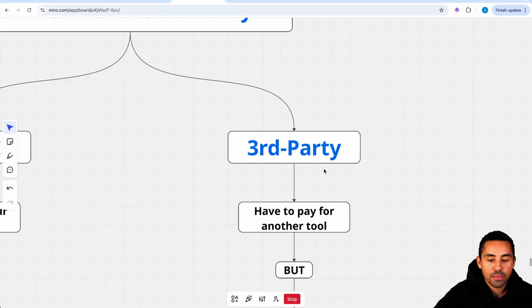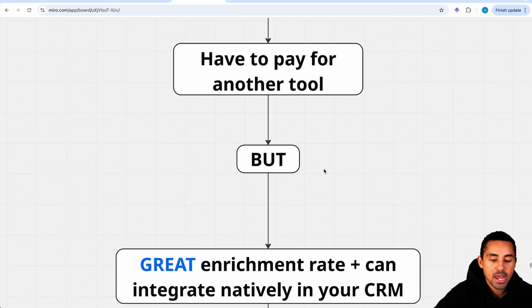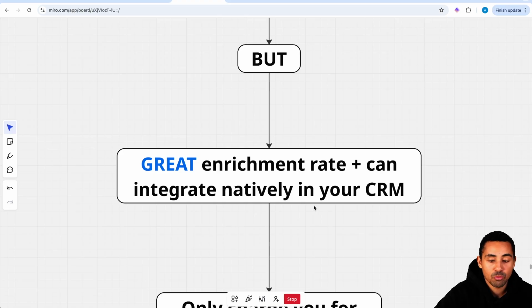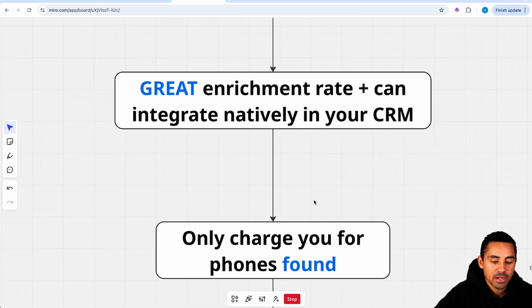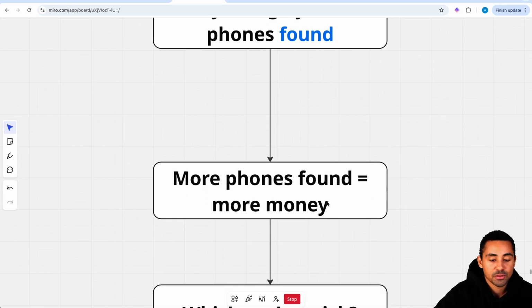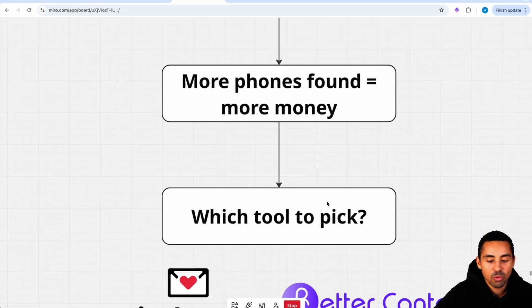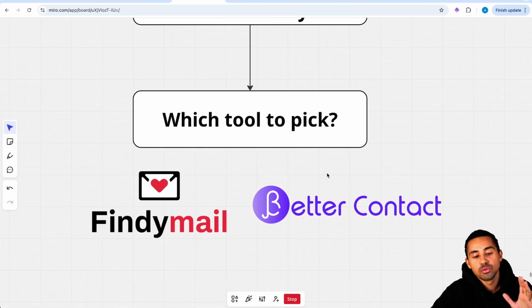Then you have third-party integration. So yes, it's another tool that you have to pay, but they have great enrichment rates, plus they can integrate natively with any CRMs, and they only charge you for phones found. And so because of that, you have more phones found, which equals more money because it's more people to reach out to. So with that being said, what tools should you pick?